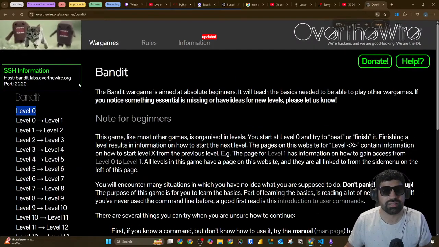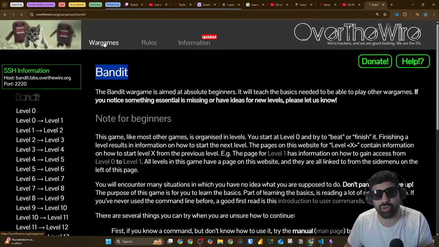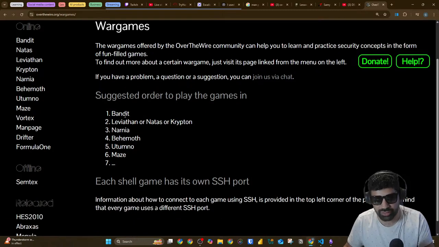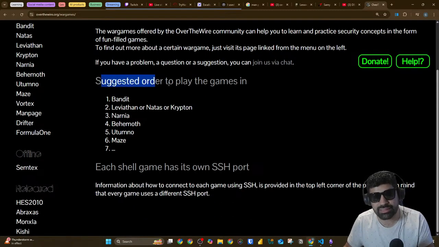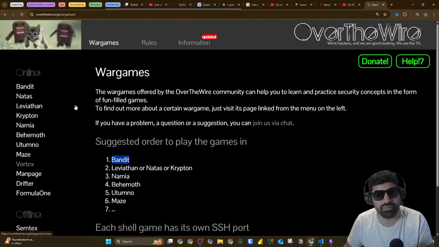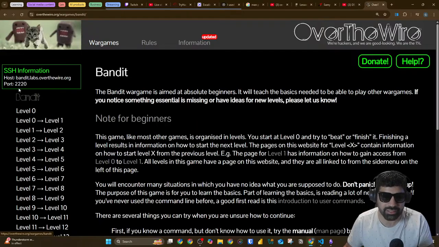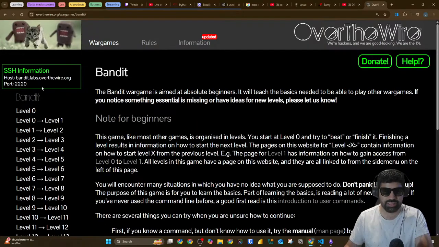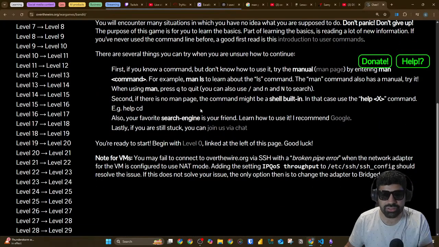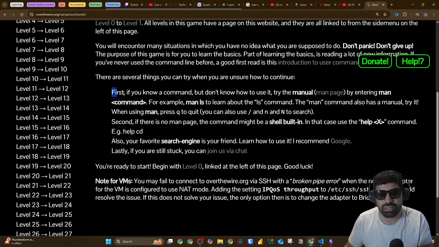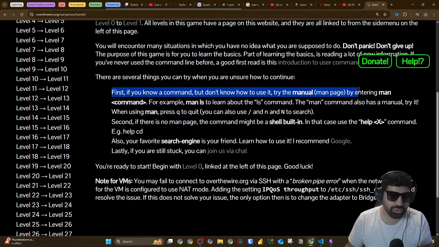Yes. So if you go, this is called Bandit. There are a lot of war games. Bandit is one of them. And you can see this is the first one. We'll be covering more, but first we'll start with Bandit because it's all about Linux things we learn, right? We'll try to cover as much as possible, and if you don't know about any command, just go through the man page of it. So we'll do those things.